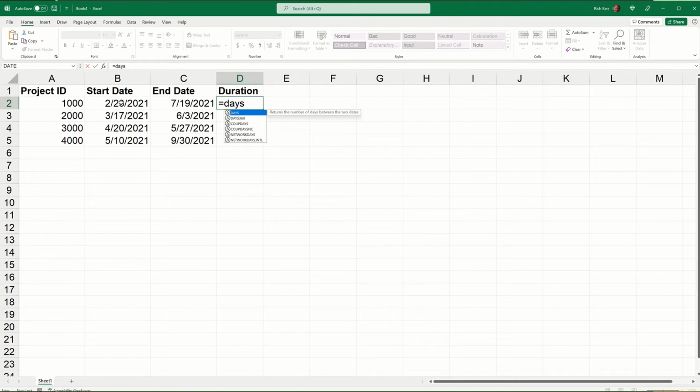We'll do equals DAYS, open parenthesis. And again, one of the advantages of using a function is that you get a prompt to help you create your formula. Whereas if I was just doing straight arithmetic, I'd have to remember what the process is, what goes where with my math. And for someone who's maybe more of a beginner, that might be a little more challenging than just following the fill-in-the-blank process with the function.